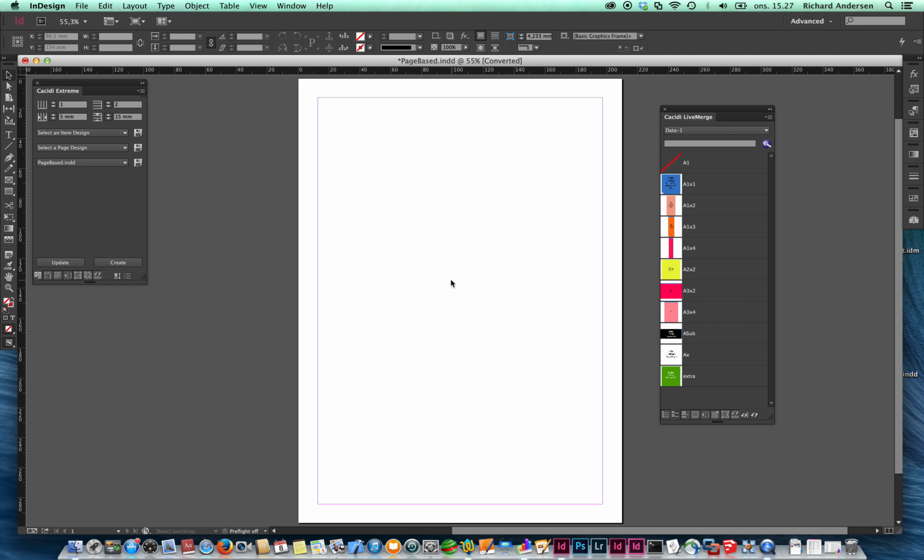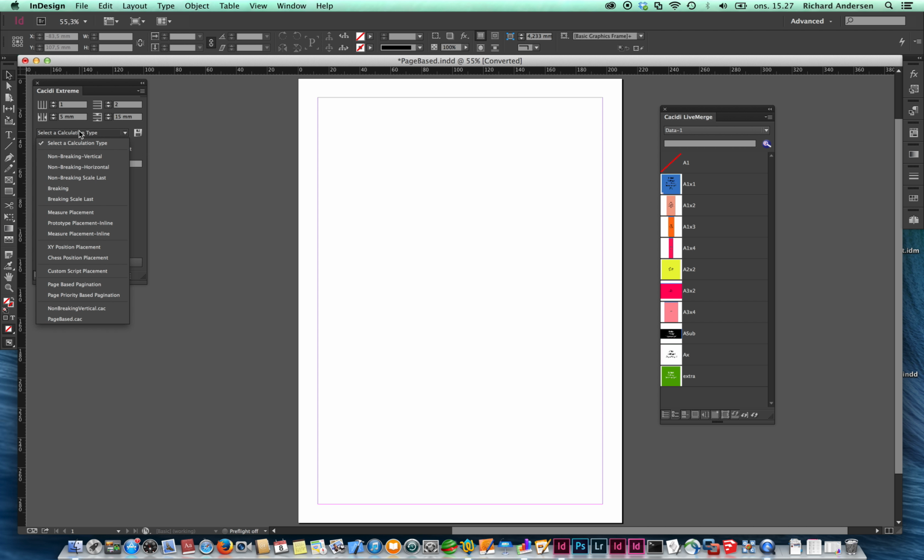Today we will talk about AutoCalc's methods, the PageBased and the Page Priority Based calculation methods. You will find them in button number 2 under the AutoCalc panel. Of course, we have a lot of different types. Other videos will show you how to use them. I will focus in this small demonstration on the PageBased Pagination and the Page Priority Based Pagination.